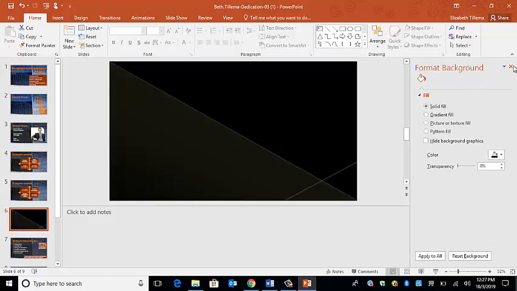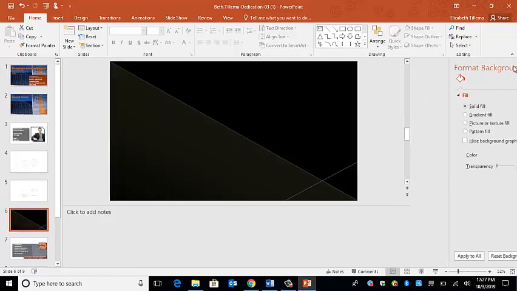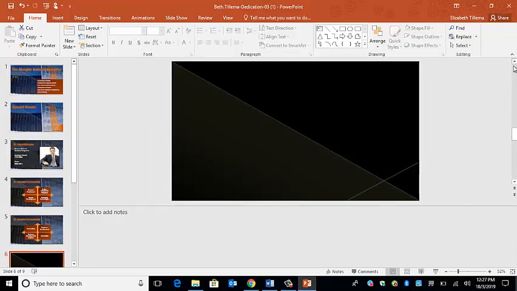Now once I'm done with this, I can close down my format background pane. Step 7 is kind of a confusing step. Step A is going to tell us how to put animations on our slide, but steps B, C, D, E, and F tell us what slides we need to change.